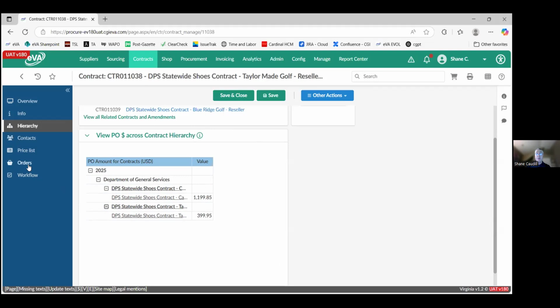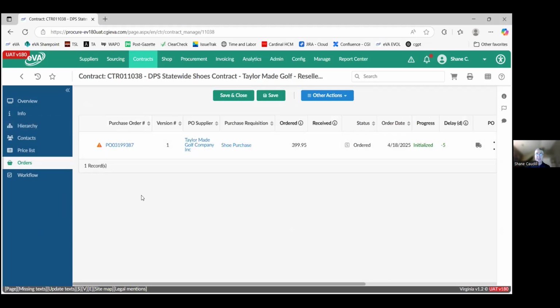So your ability to track orders both at the entire contract itself or at a group of or individual resellers, that's really what we're doing here from a management perspective. And on this reseller record, I can click over to the orders, and there you can see under this agreement, there was a shoe purchase to TaylorMade.